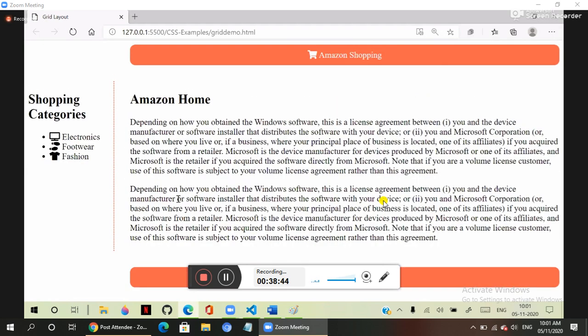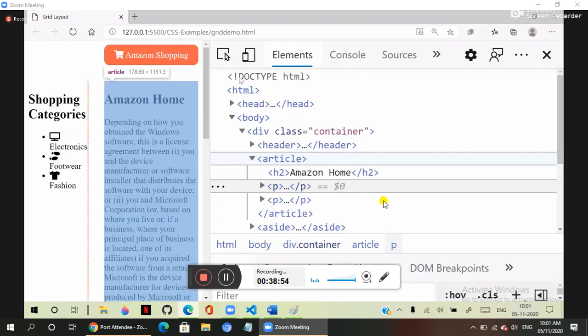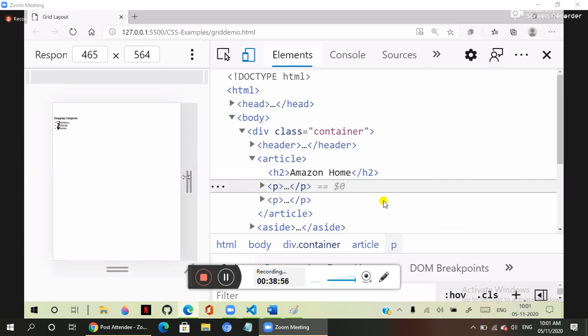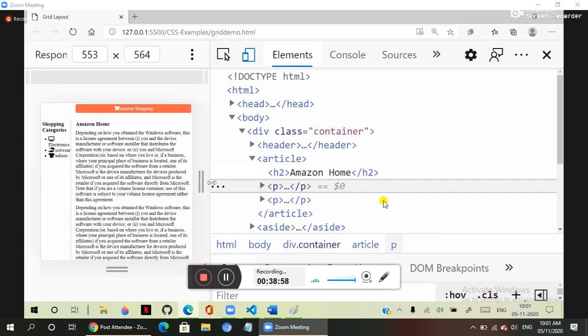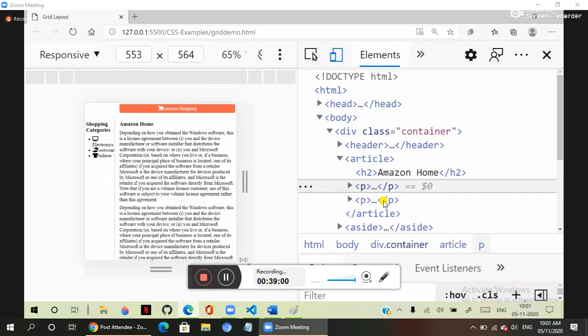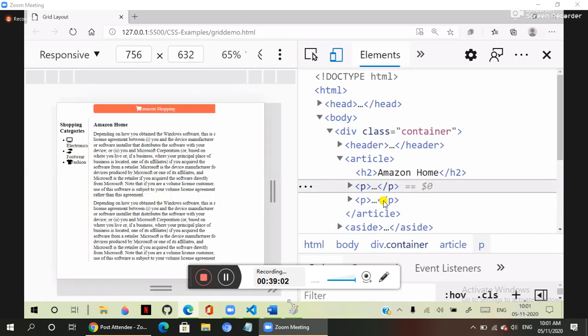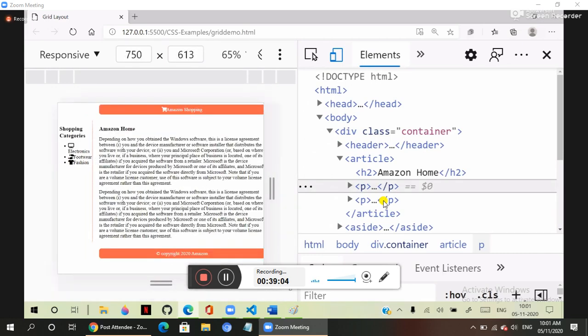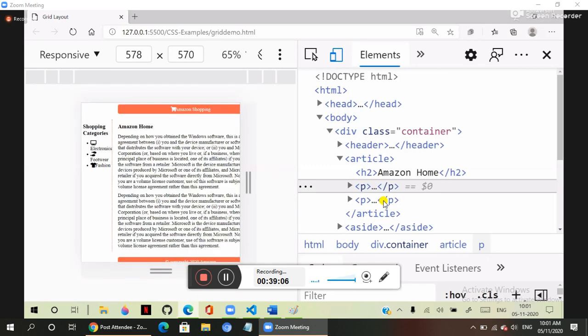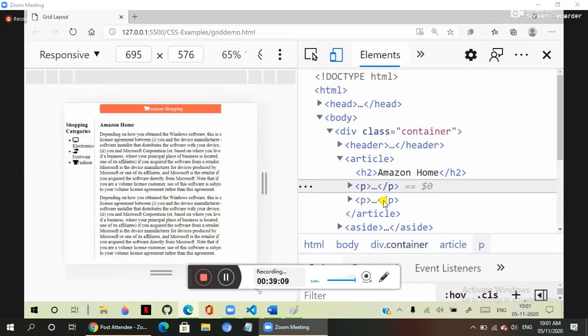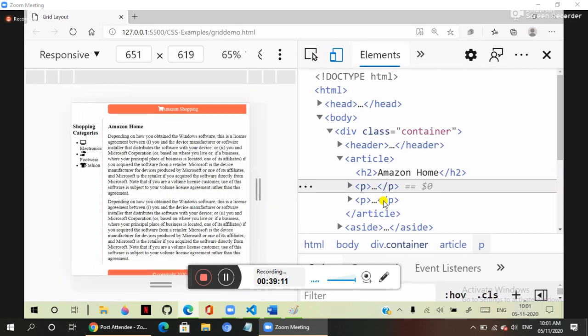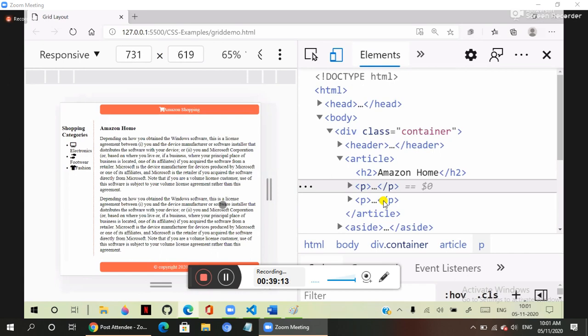This is how you can create a responsive design. Now when I go to inspect and change the device to a mobile, according to the device width, it is adjusting the content for you. It is managing everything for you. This makes a responsive design for us.